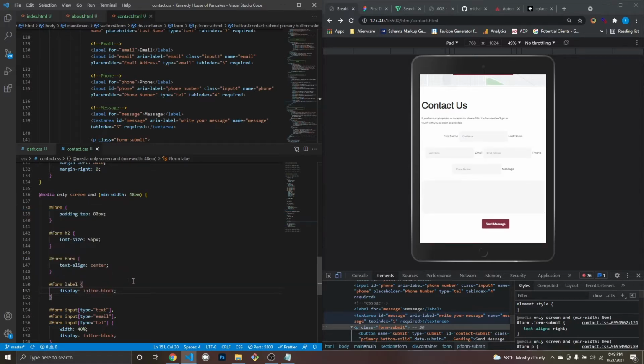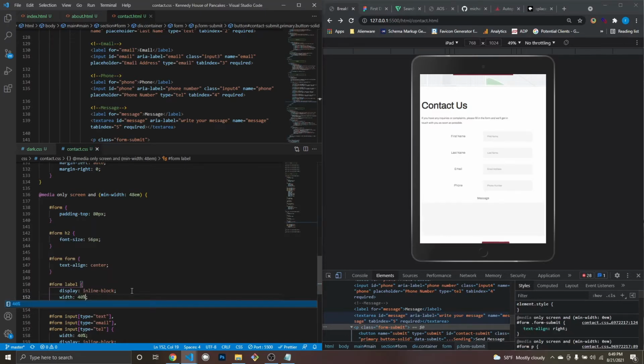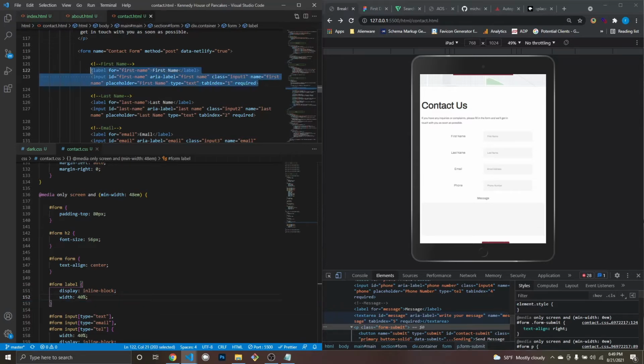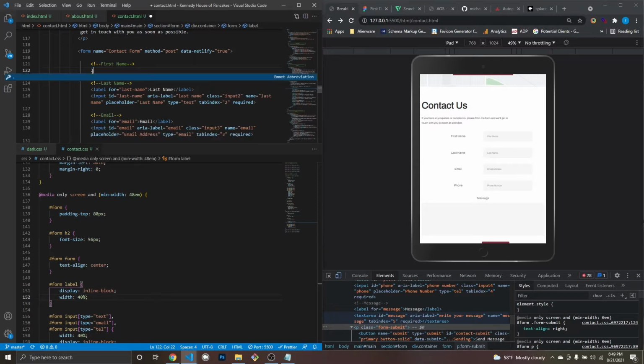These forms just make things so much more difficult. Or these labels. How do I make them come on top? I think I gotta wrap these up in divs, which I don't want to do. But I think that's what I'm going to be forced to do. Let's do dot input.